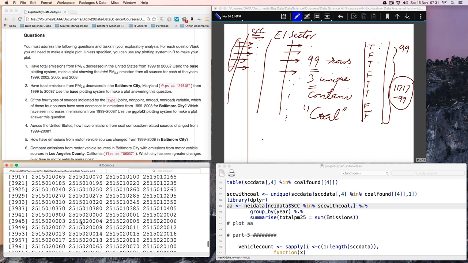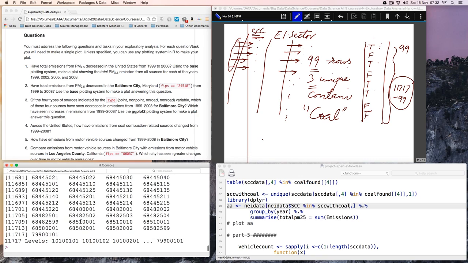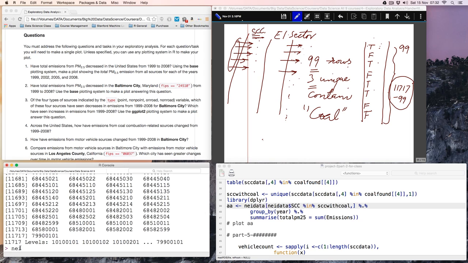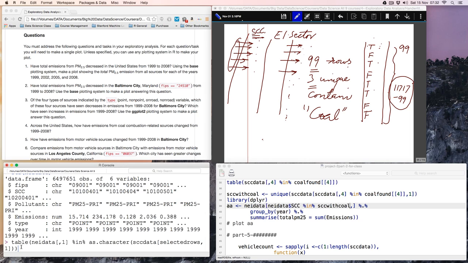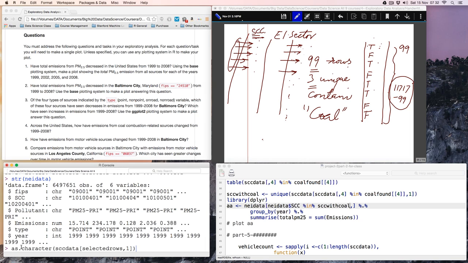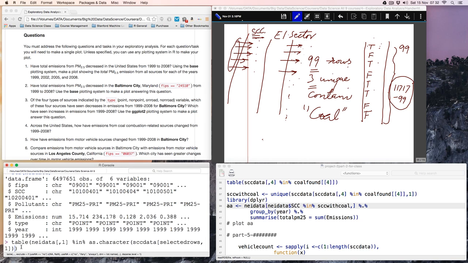Wait. Let's just see. Is this the first column that we need to compare? So if I say str of NEI data. Oops, see, second column. You got it? Where we are making the mistake? The first column was FIPS in NEI data. It's the second column, SCC, right? So once we do this, table NEI data 2, all right? Is this fine? You saw where the mistake was?